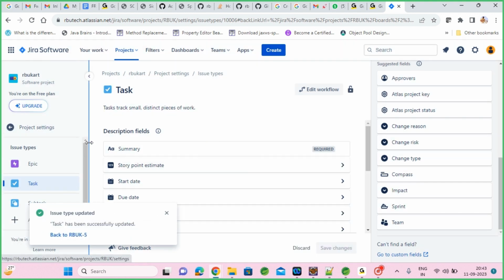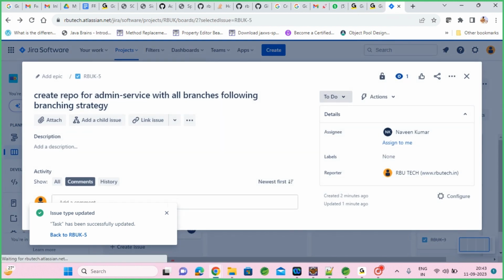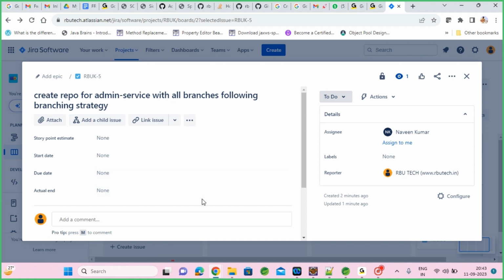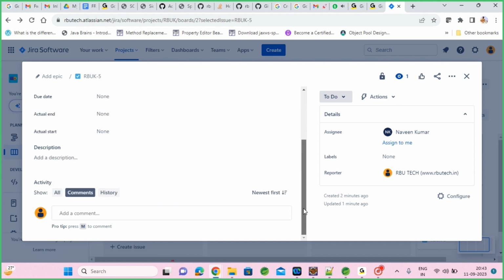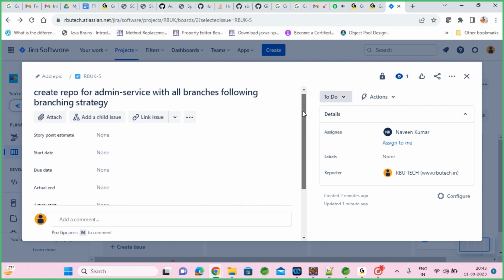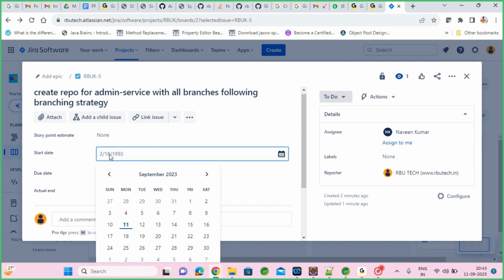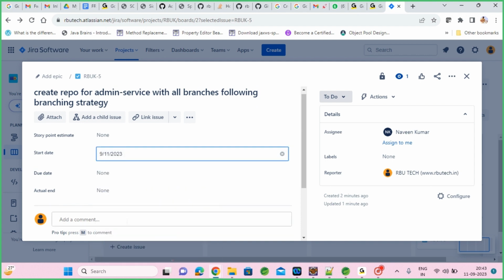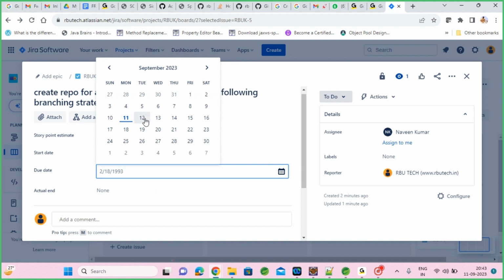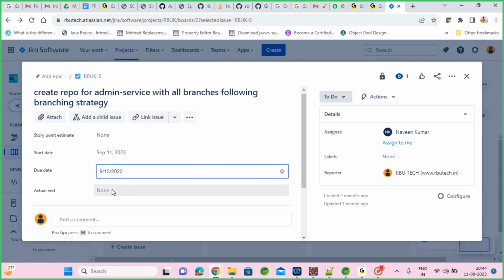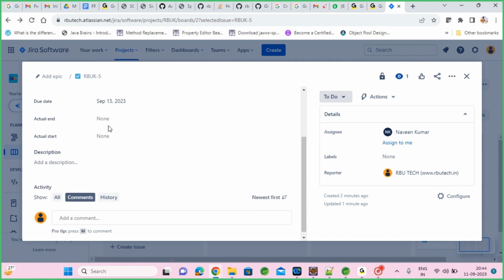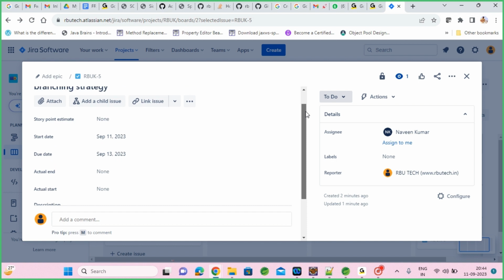Because earlier we don't have, as they given admin permissions, I am able to edit it. Usually your Scrum Master used to have all these permissions, required options you will add. Now see here, we need to put when this story is getting started today. Due date, when it should finish. Let's say you want it for 3 days. You need to give due date. And when actually you started, when you finished, that you can pass there.